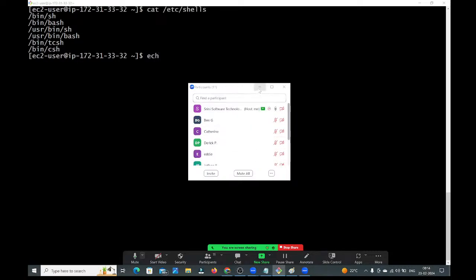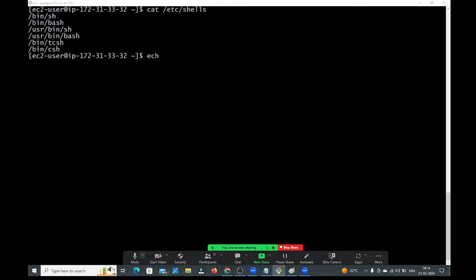See, if you want to see the default shell which is available in our Linux machine, what command do we need to use? echo $SHELL. What will this command do? This command will print the default shell which is used in this Linux machine. Enter. See, here you can see /bin/bash is the default shell.